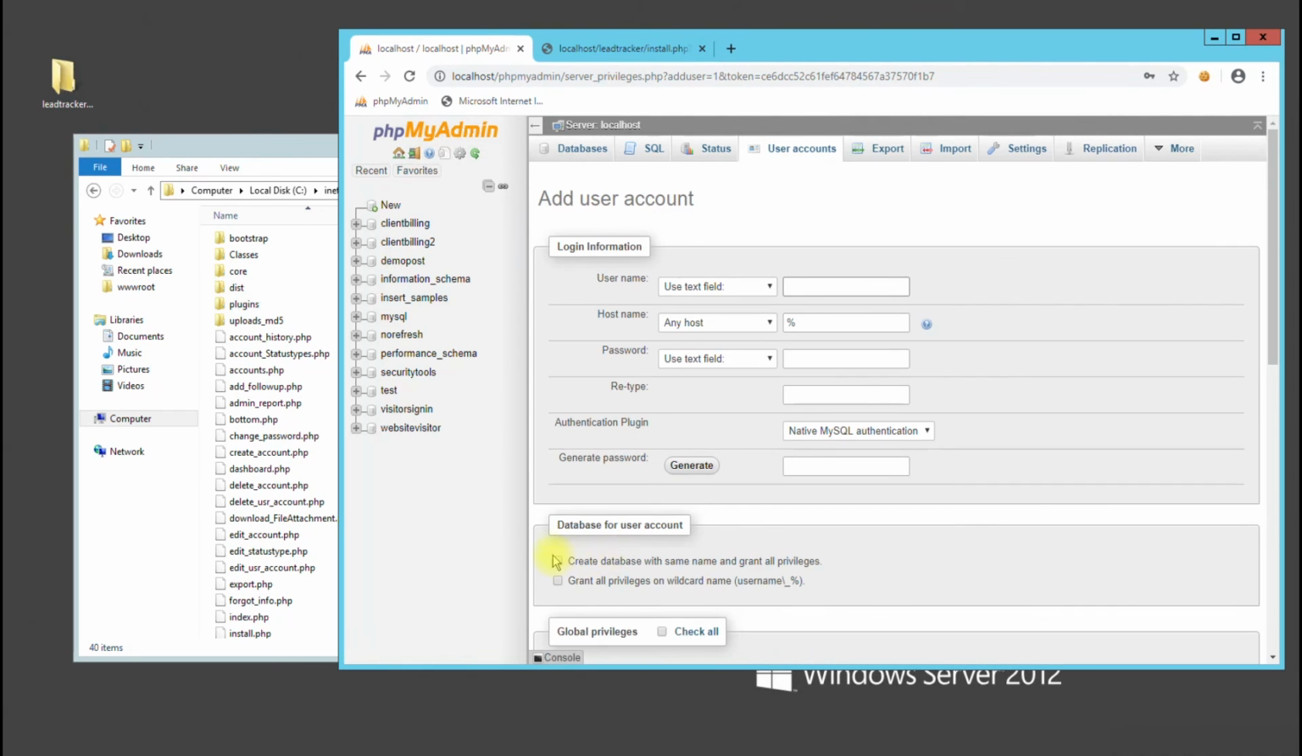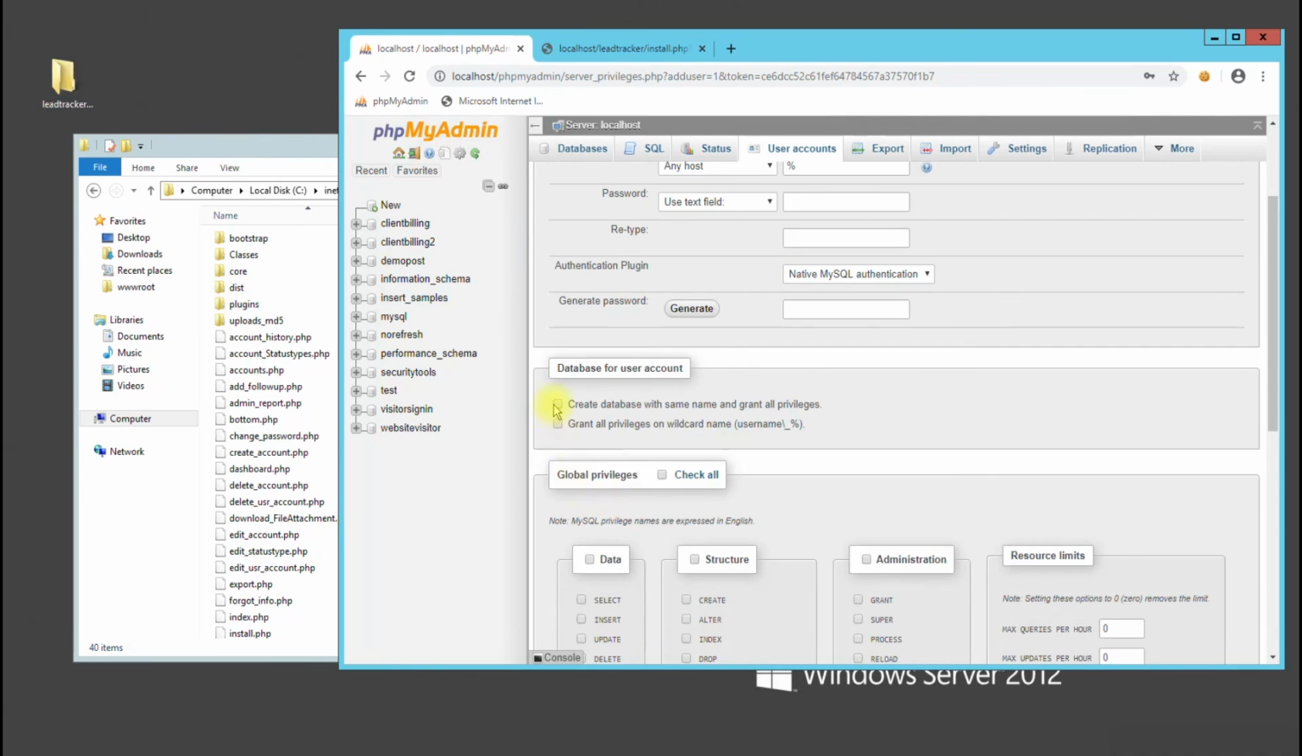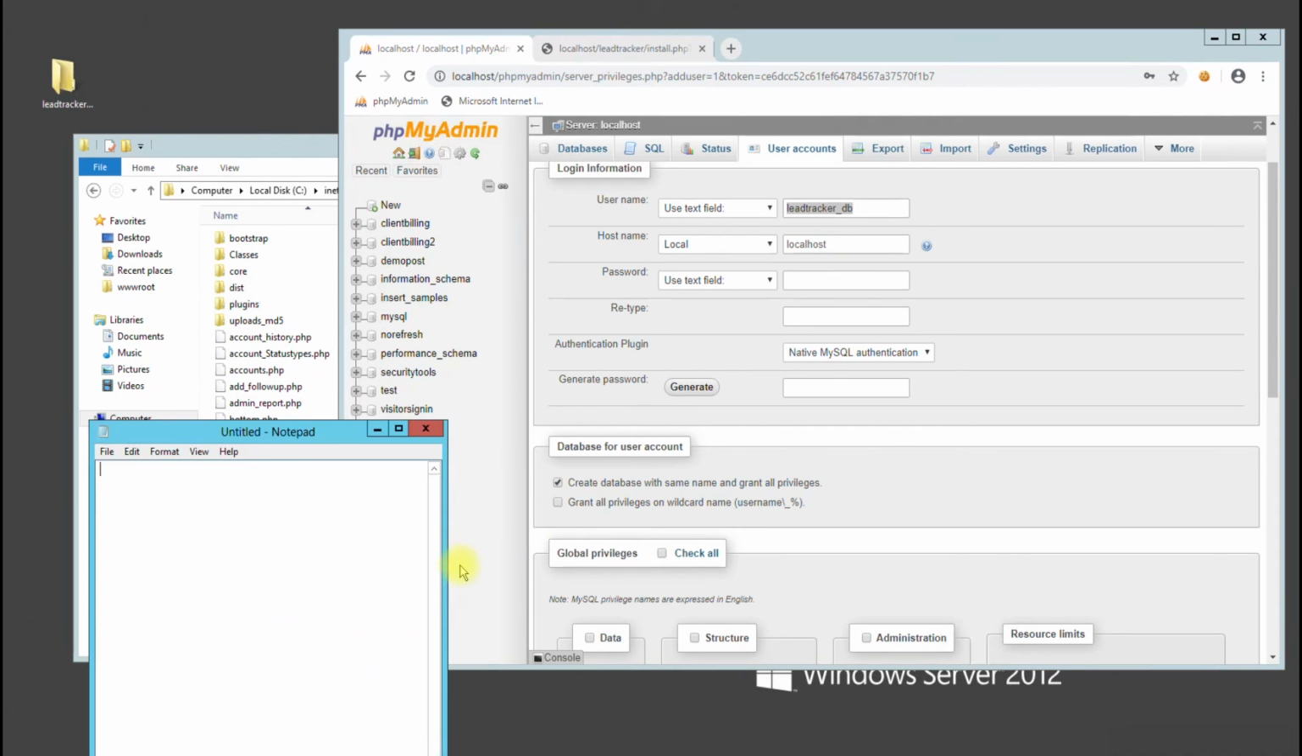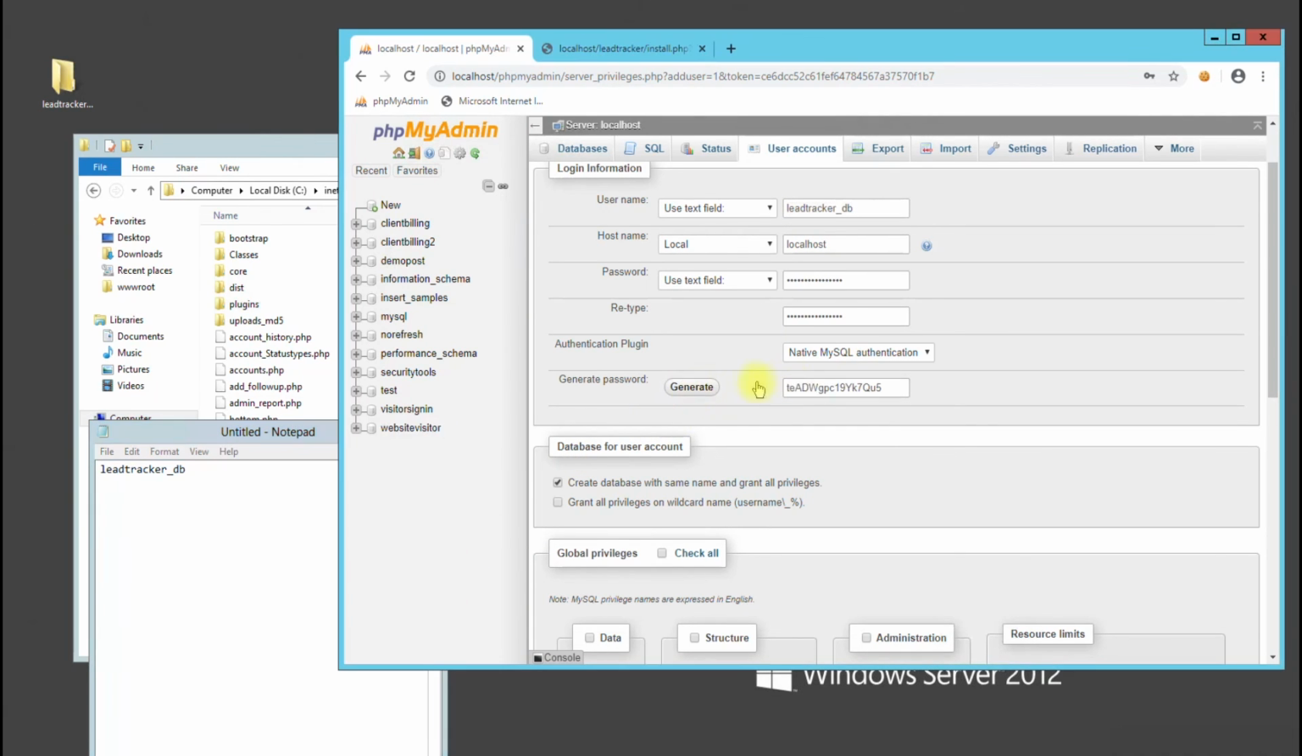And to make it really simple for us, we're going to checkbox this thing where it says create database with same name and grant it all privileges. And we're going to change this to local only. And we're just going to name this lead tracker DB. So we're going to copy that and generate a password.